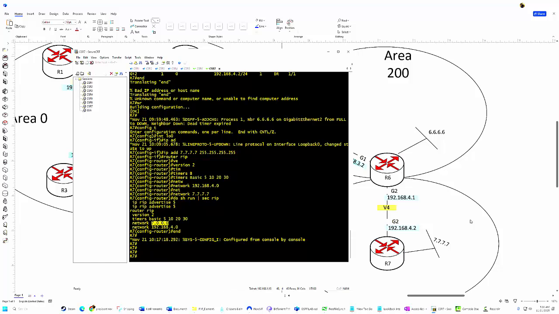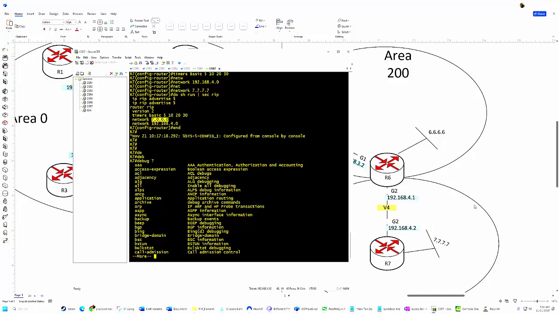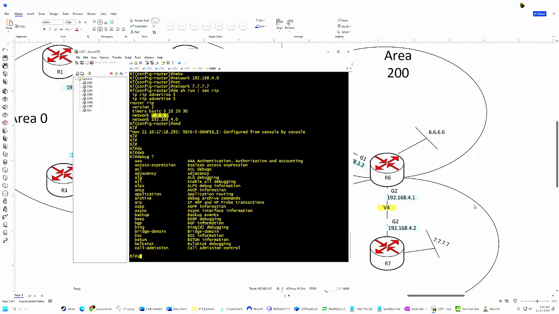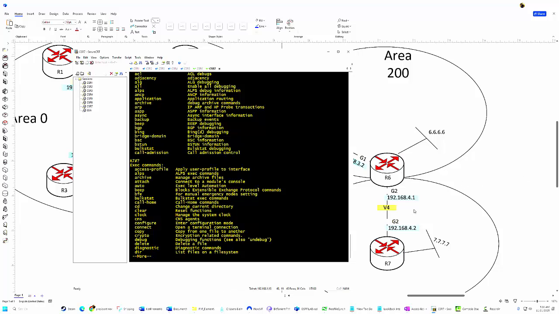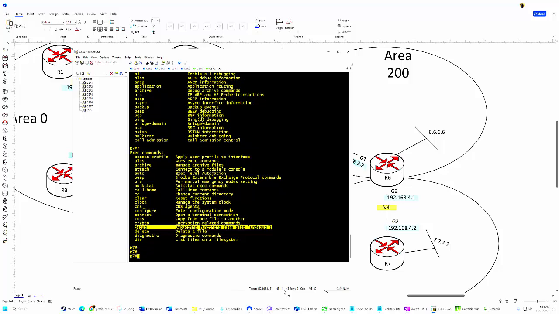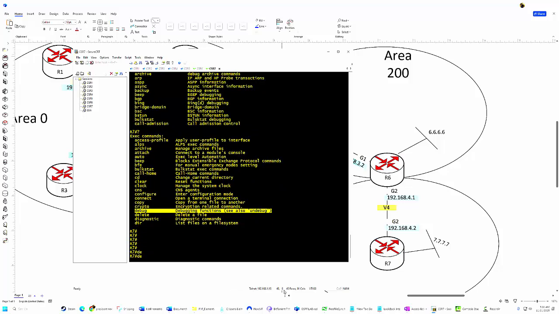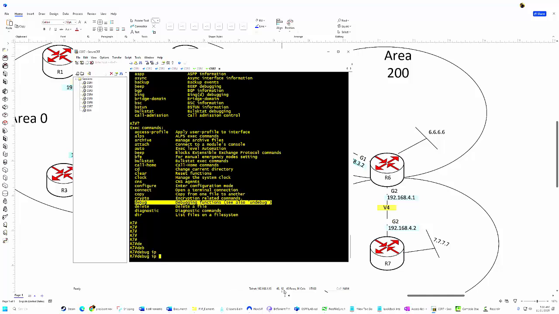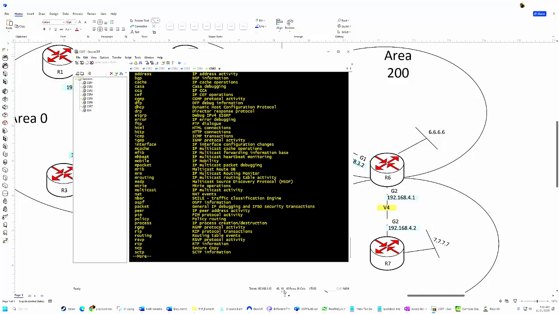Now we got to understand another thing too. When I say debug, actually, let's go up here and do a question mark. Let's find debug here. Debug function. See also undebug. Well, that's the first, I've never seen that before. So let's say debug, and I'm going to say IP, and right here, packet.